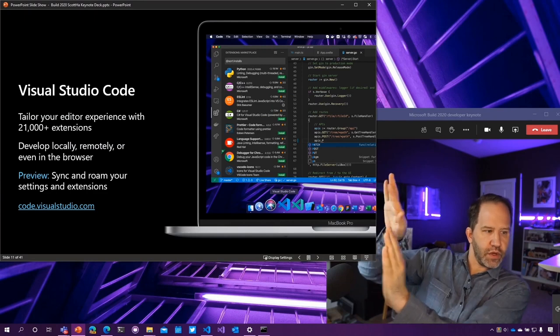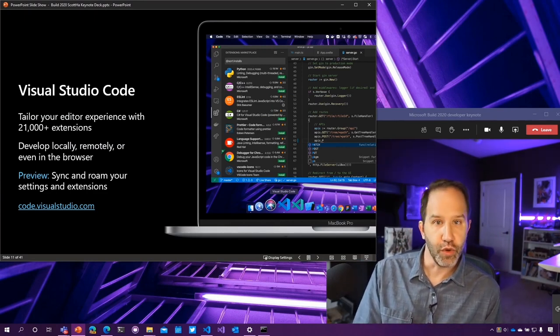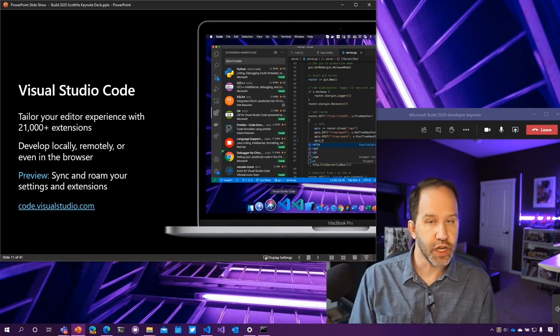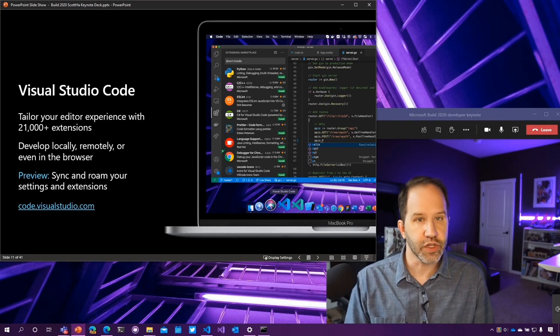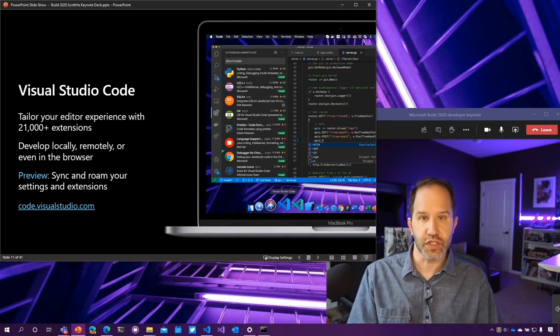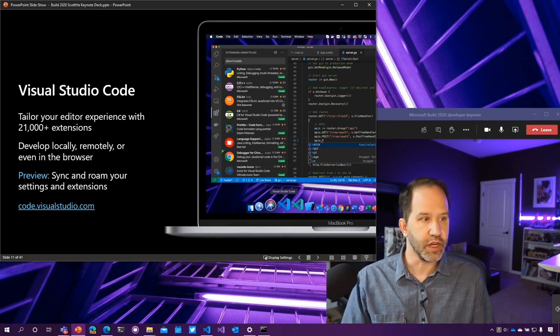Visual Studio Code has over 21,000 extensions, right? You can develop locally, remotely, or in the browser, as we just saw. One of the best parts is that you can synchronize all of your settings and all of your extensions across anywhere. So your dot files, your aliases, your extensions, the way that you work is the way that you work, synced to the cloud and available anywhere, which is pretty awesome.